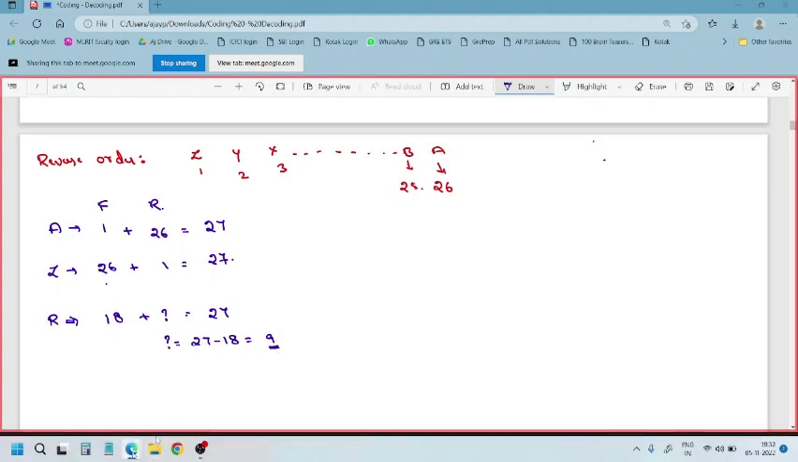That's all. So what can we do? Simply, if we need any number in reverse order, we just subtract the forward order number from 27. Now all of you try to guess what is the reverse order number for H. Everybody please try to do it. Reverse order number for H.